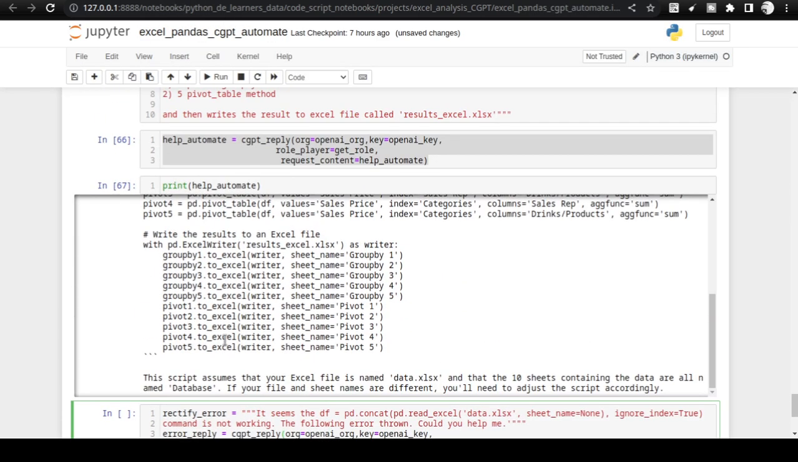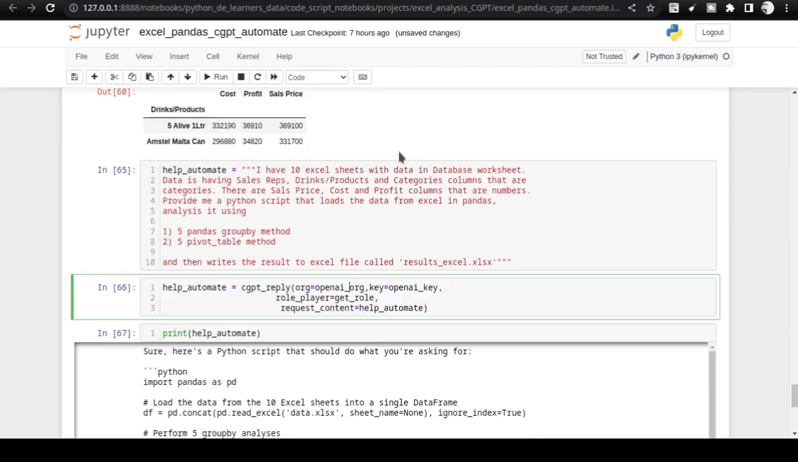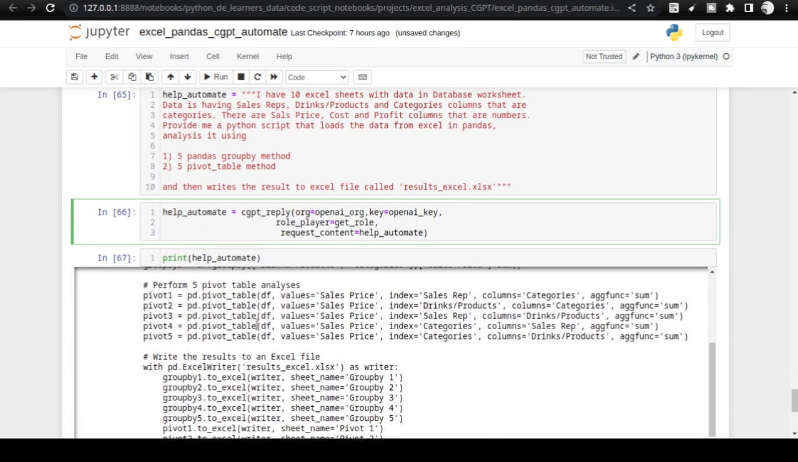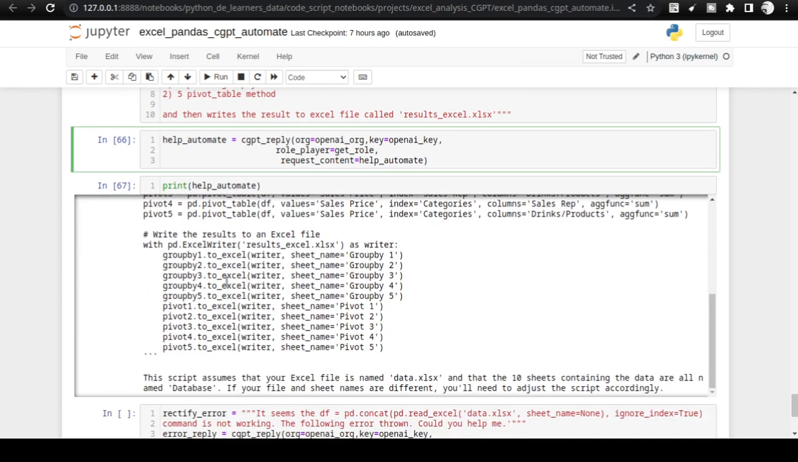The major point is that it is doing 10 different group by activities, the group by activities that we saw above. It is also doing 10 pivot tables, and then writing all the results using a writer class. It is using the to_excel method with the writer. This form of writing is acceptable in Python, and it is writing that to results.xlsx, this one. We told it to write the results to the Excel file.